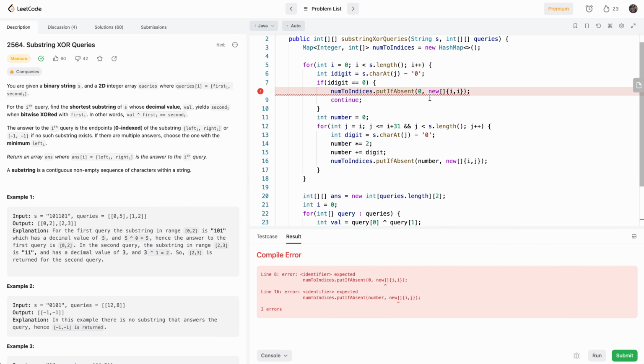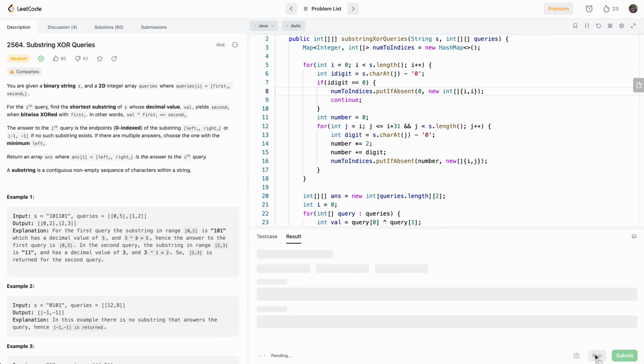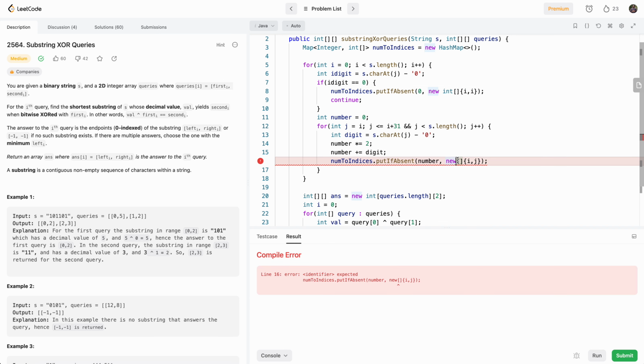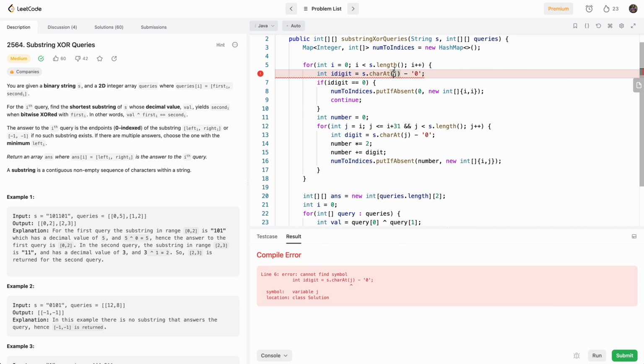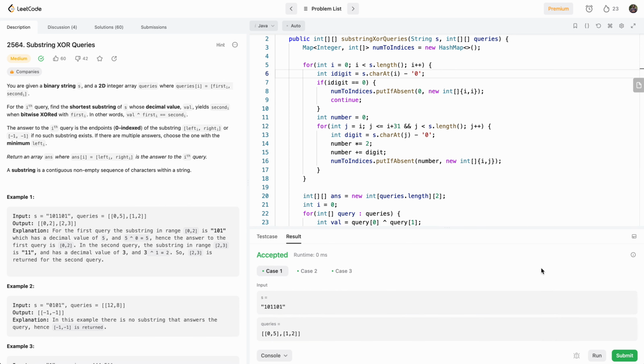All right, I'm missing here an int. Same thing over here. All right, this should be I because we're picking the ith digit over here. All right, accepted. Let's submit.